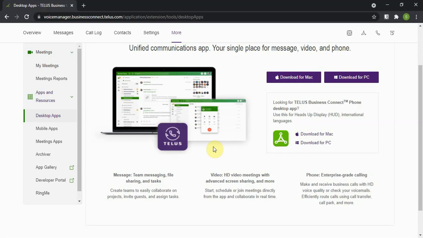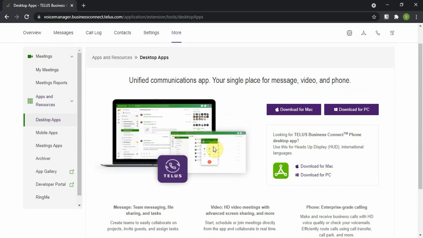In this video, we'll be going over the Unified Communications app that works with the TELUS Business Connect desktop application. We're taking a look right now just at the More section of a user side of a portal. This is where you need to go to download the application if you're going to be using TELUS Business Connect from your desktop. As you can see here, there are two options.